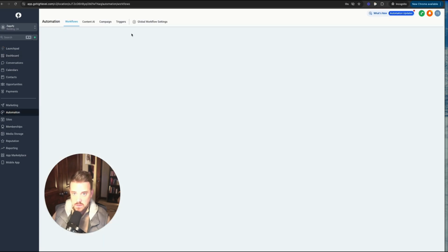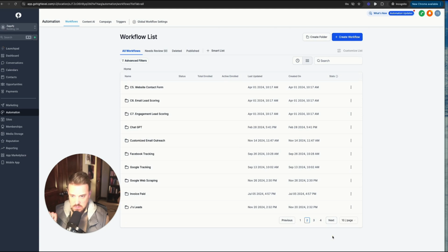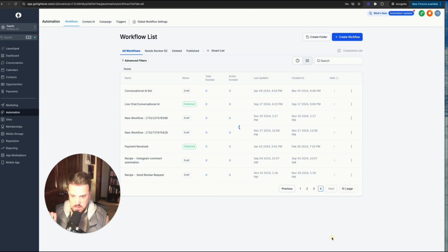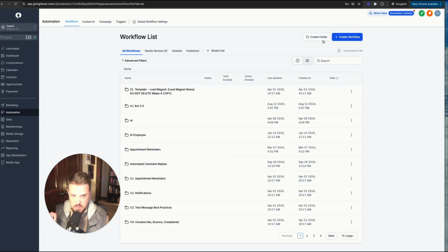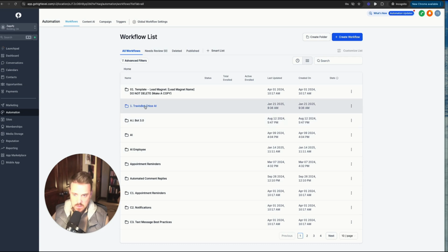And now we're going to go to automations. So we're going to need to set up 3 different automations. And where I am here, lead magnet, do not delete, make a copy. I don't know if I've got my own Travis Spot folder, but I'm just going to make one. Okay, awesome. So we're going to go to the top. We're going to create a folder. We're going to name this Travis Spot Chloe AI. There we go. Create here.